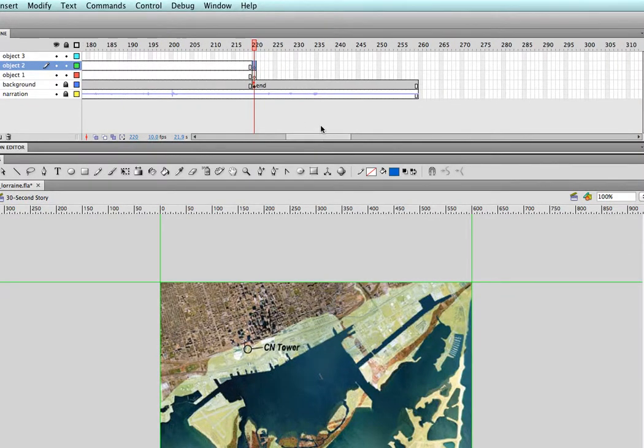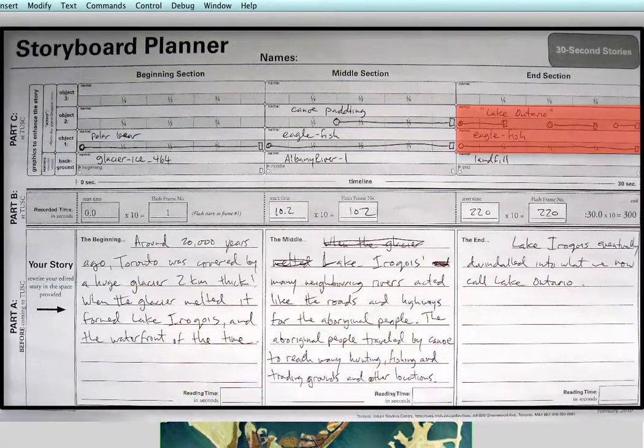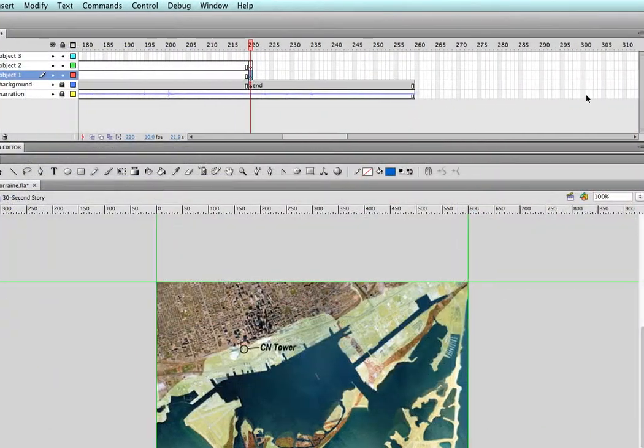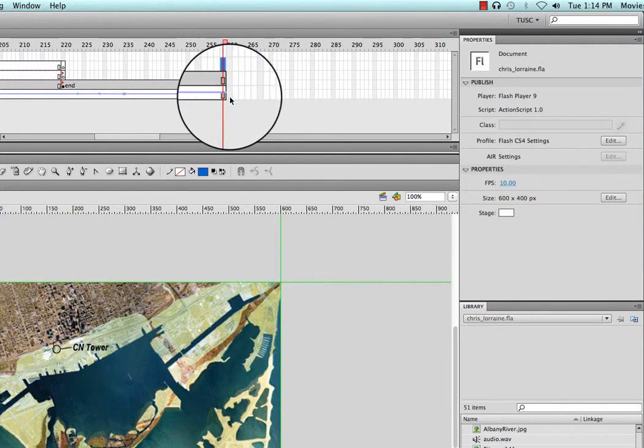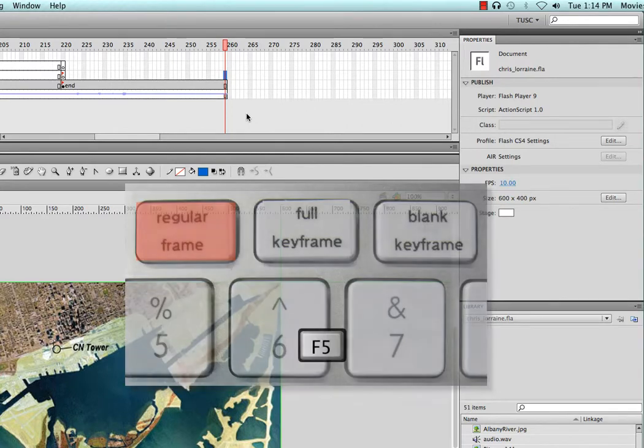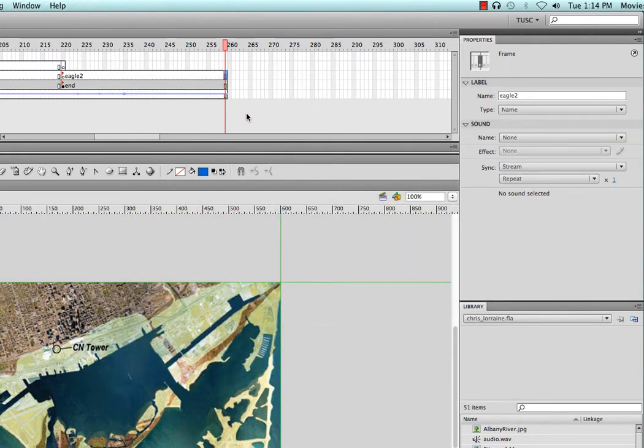Coming to the end section, I again have two actors. I have the eagle again on my first layer, first object layer. So I'm going to click on that keyframe and label it. This is my second eagle, so eagle 2. And that one goes right to the end. Now you'll notice that there are no keyframes at the very end of the movie, just an end frame. So to create the same thing, we'll press the regular frame button, and that will create our container.